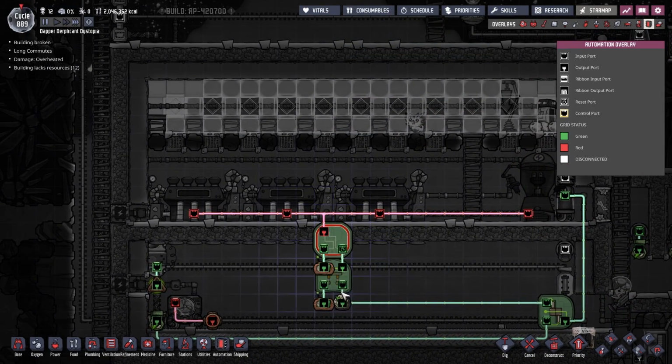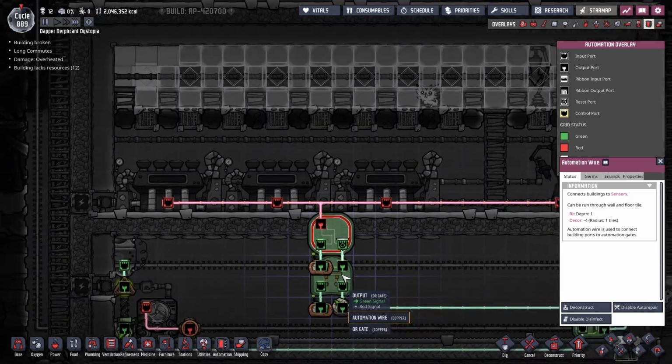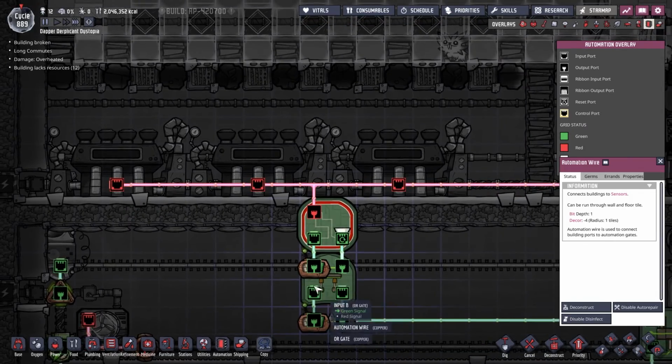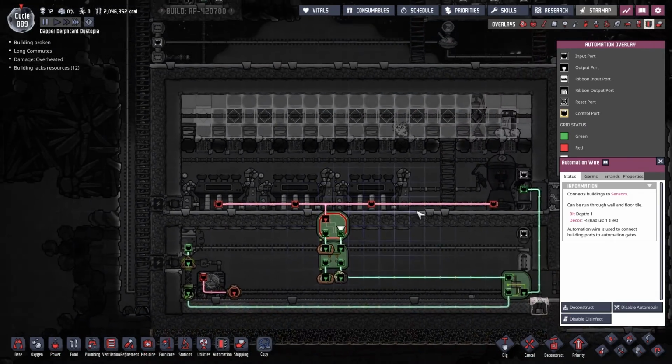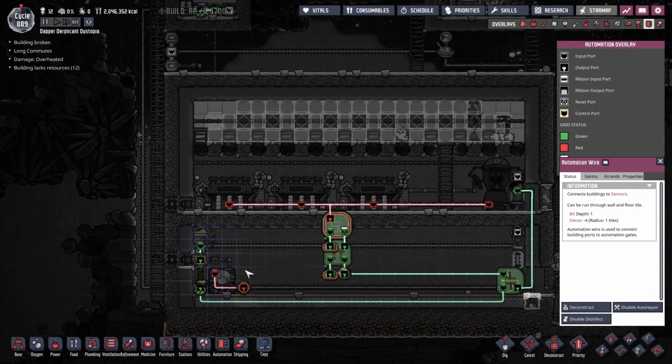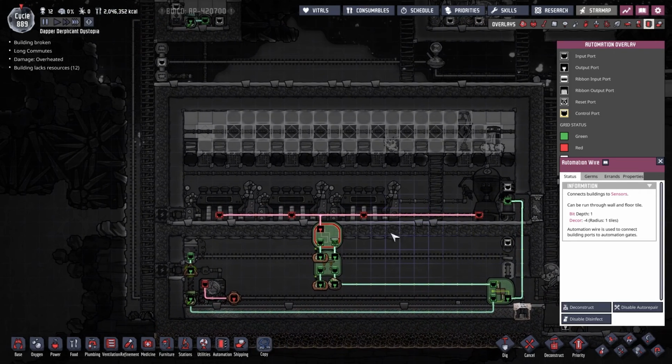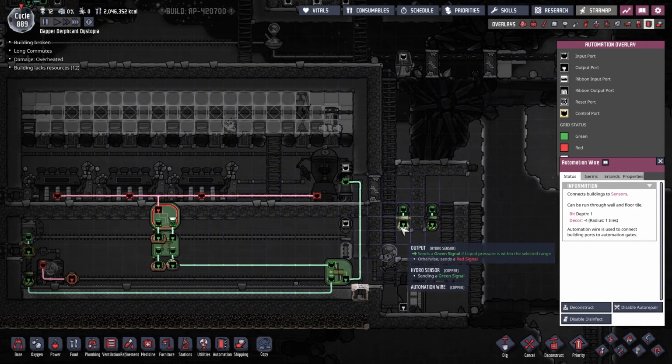That will turn them on, and as long as these conditions are not... is this an OR gate or an AND gate? It's an OR gate, good. So as long as neither of these conditions are true, it won't disable things. Okay, that all works correctly. I don't think we need anything more.